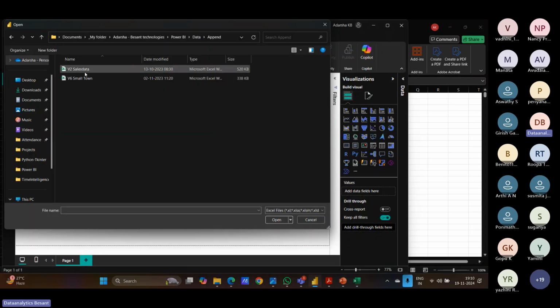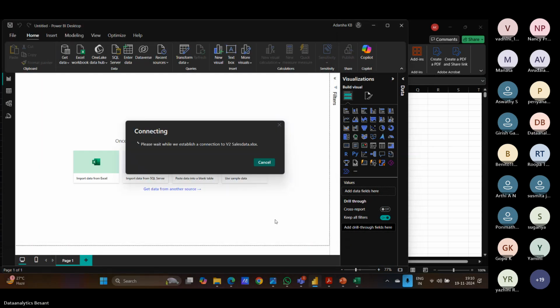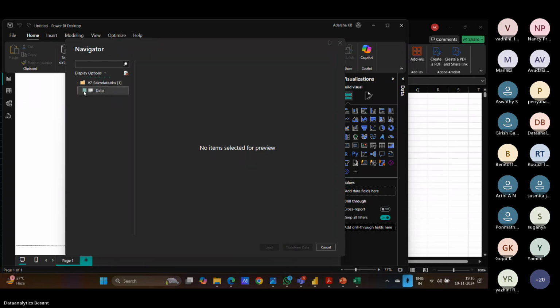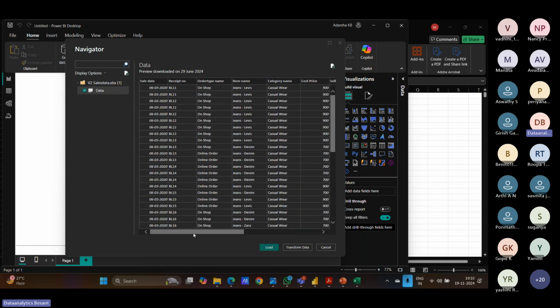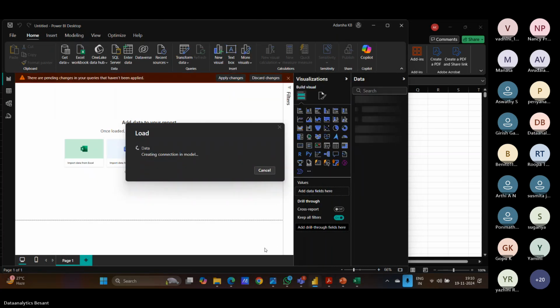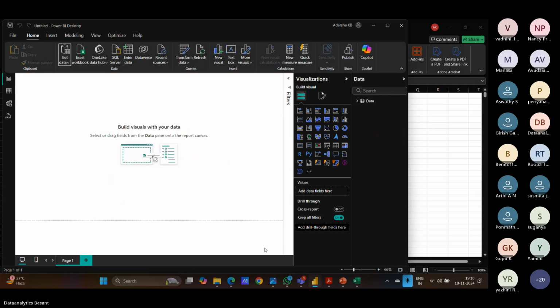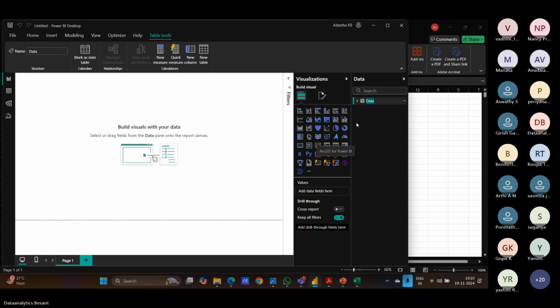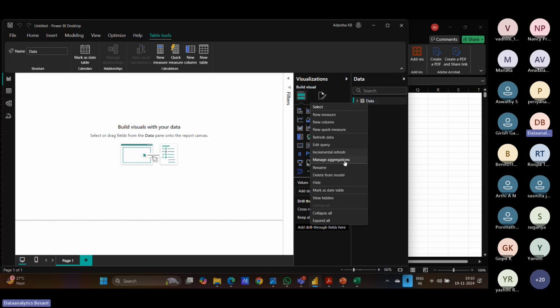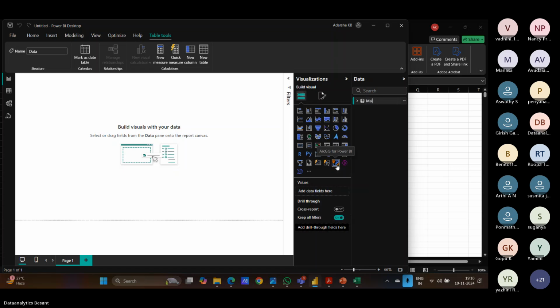So I'll get this data over here. First, I'll get the sales data. Here I have Chennai, Hyderabad, and Bangalore location data. Simply I'll load this data because this data does not have any discrepancies in it. Once this data is loaded, we have the data over here. You can rename this table. I have renamed it as main store.